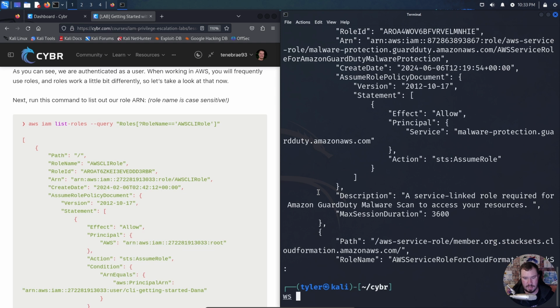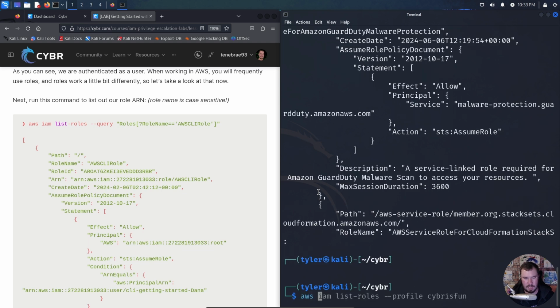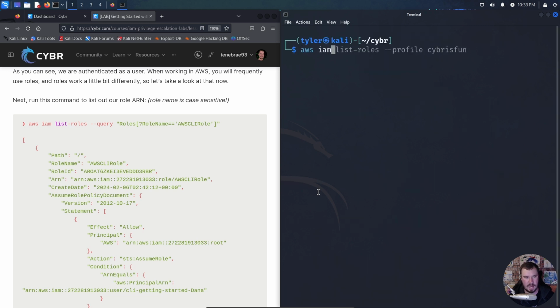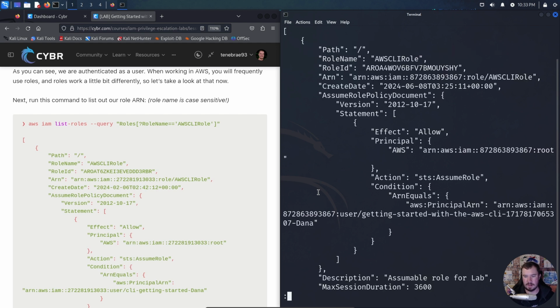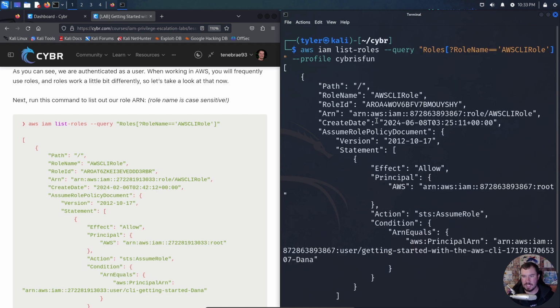So we will do that. AWS IAM. I'm actually going to clear my screen. We'll jump that back to the top. aws iam list-roles, and we'll do a query, and we'll say, hey, here is the role name. Role name equals AWS CLI role, and then we'll close that out. I think my syntax is there, and don't forget to do the profile, cyber is fun, if you set it up with the profile. Okay, and that information gives us a little bit. So we have the role name, of course.